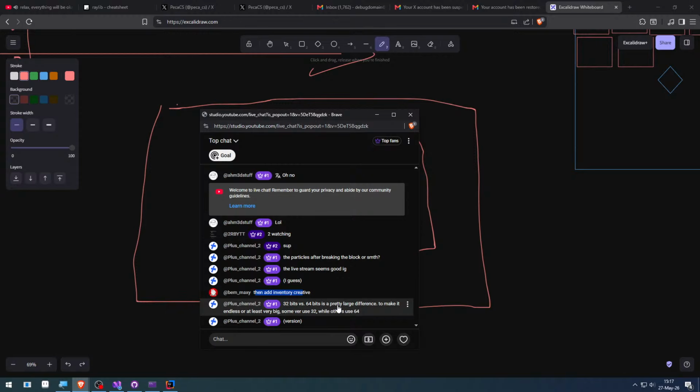32 bits versus 64 bits is a pretty large difference to make it endless, or it is very big. So version is 32 or 64 version.